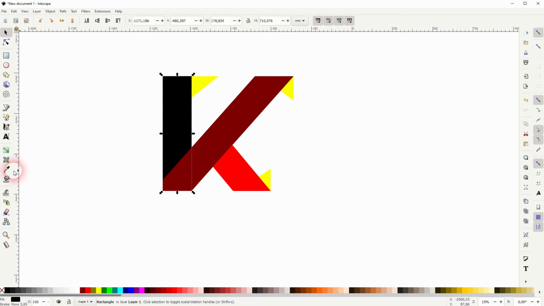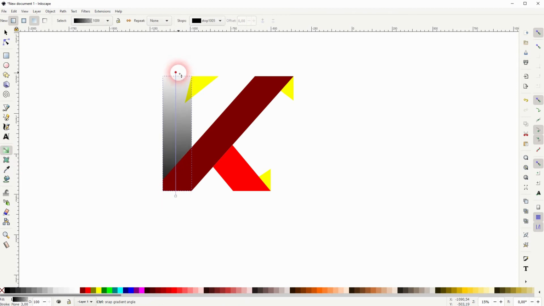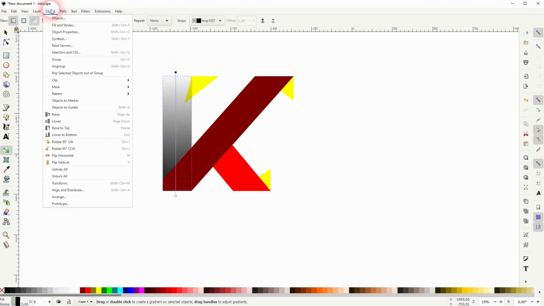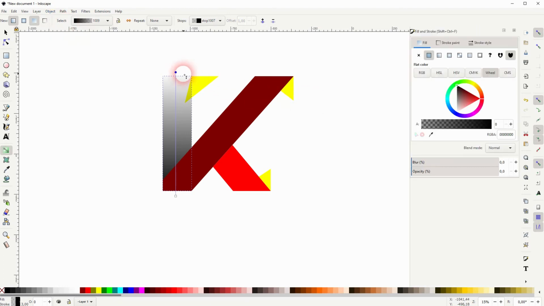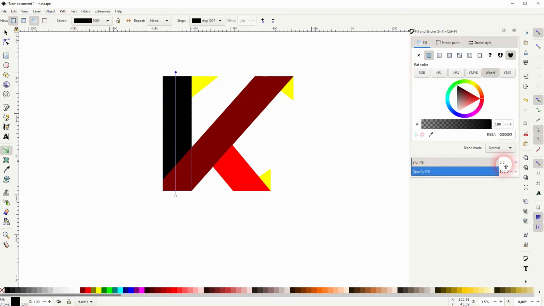We need the gradient tool up here. Hold Ctrl when you drag it bottom to top. Simple linear gradient, and I'll open the fill and stroke menu. I've got the top point selected. Make sure that both points have an opacity of 100%. And I make one side white and the other one red.